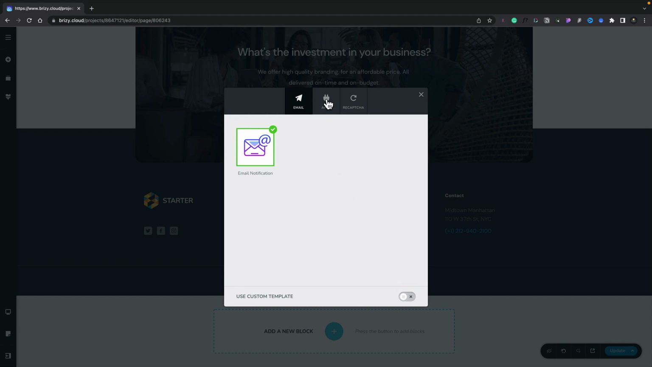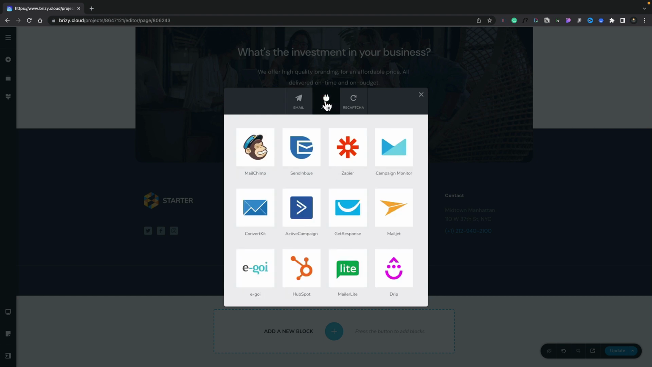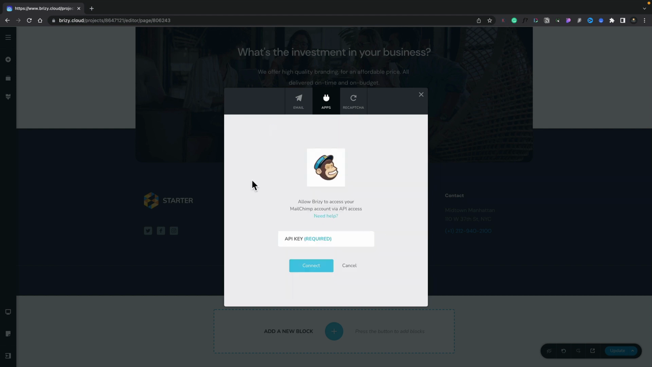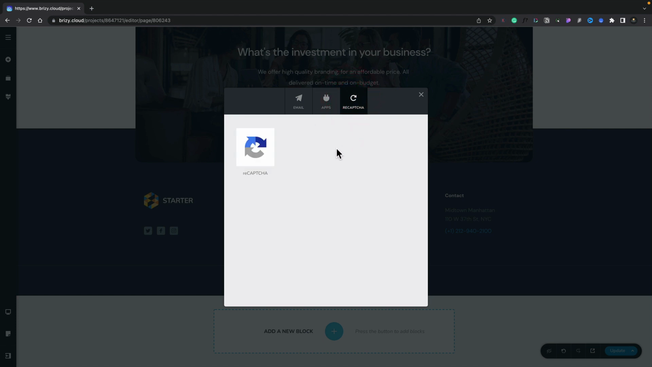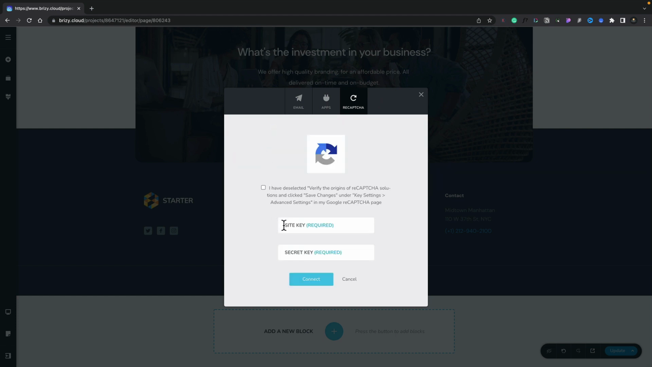Next up, we've got the option to connect this up to a range of different applications. Now, one of the great things about dealing with applications in Brizy Cloud is you can connect up more than one. So you can select multiple different applications and send emails. Pretty cool. So all you need to do is basically choose the application you want, in this example something like MailChimp, insert the required information, hit connect, and you are all set up. Finally, you've got the reCAPTCHA option. And if you have a reCAPTCHA account, you can simply enable reCAPTCHA, insert your site key and secret key, again click connect, and if everything is in place, you'll then have reCAPTCHA set up on your form.